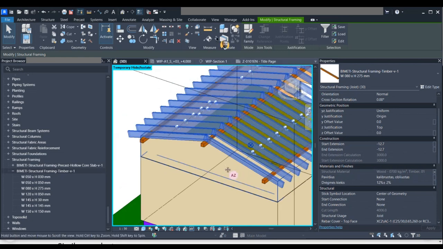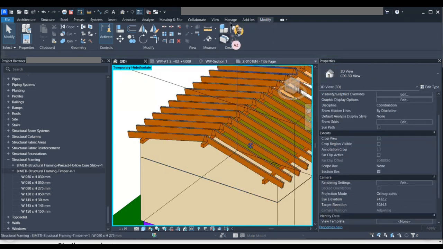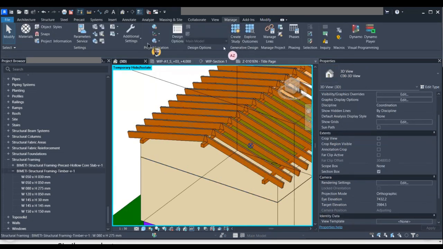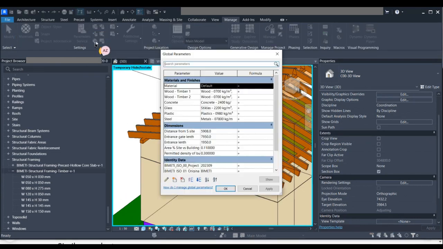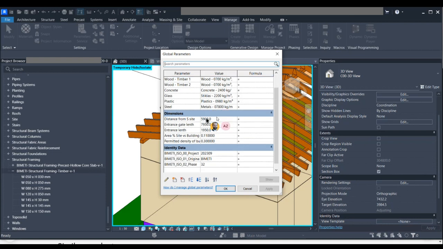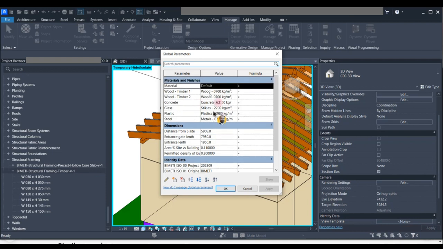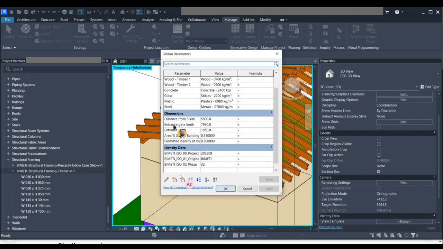To modify global material, you can go to manage. And you can use this globe symbol. And here you have the global materials. So if you want to quickly change the roof material or roof framing material, you can easily change material here. And also here we have additional project parameters and other parameters. Click OK.